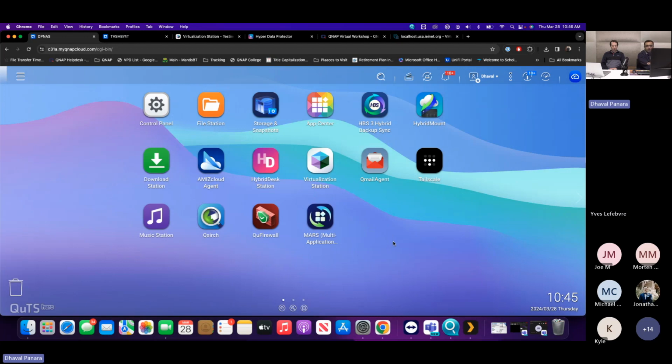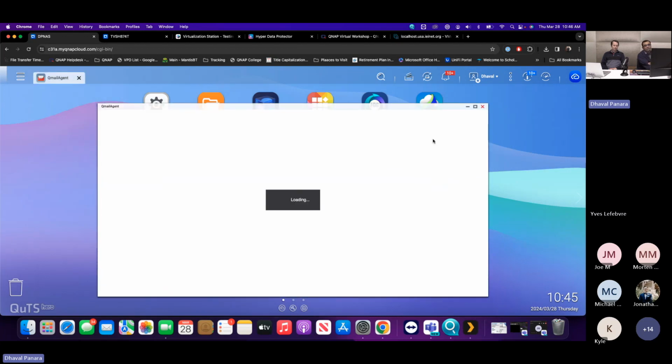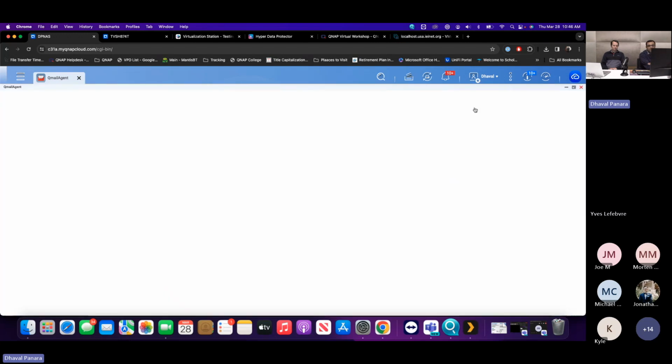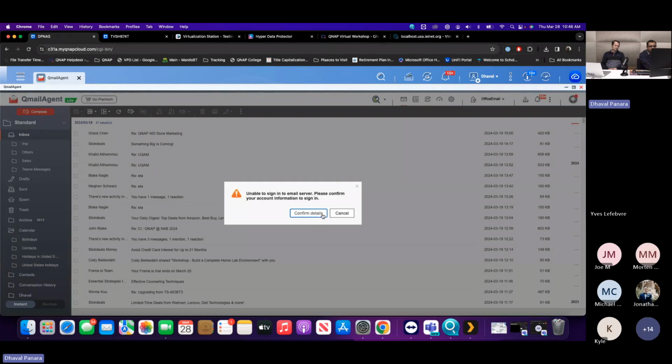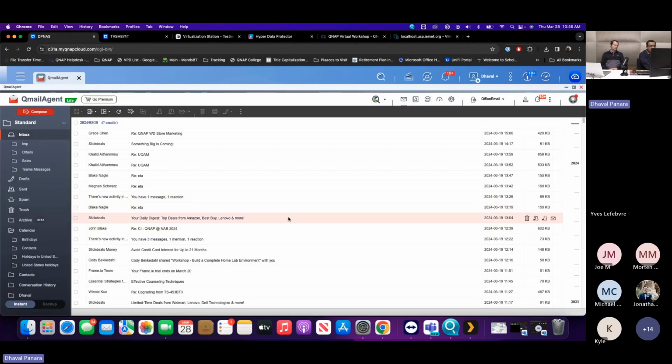Last feature I want to quickly show you is QNAP Agent. It's a free application for one account that you can use to back up all your emails that you have on the QNAP NAS. If you want to back up all your emails, you can back up directly onto your QNAP.